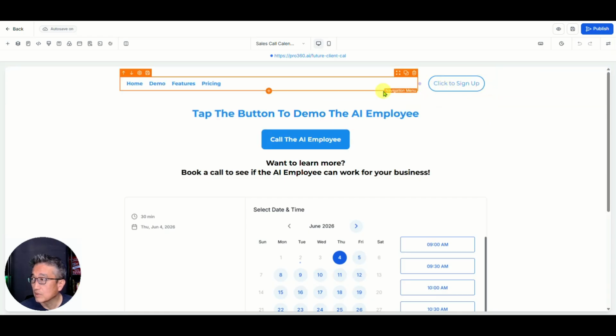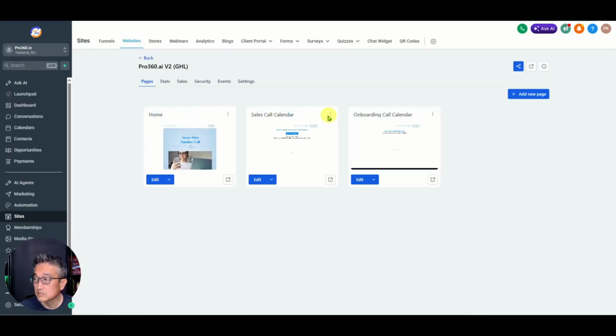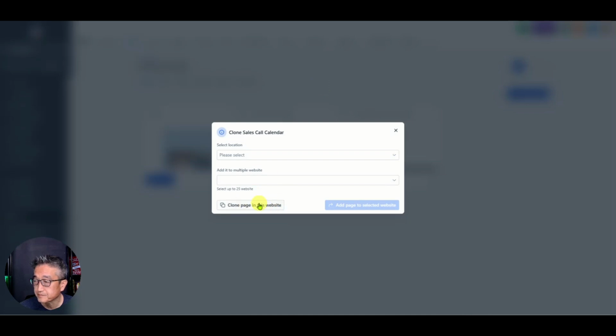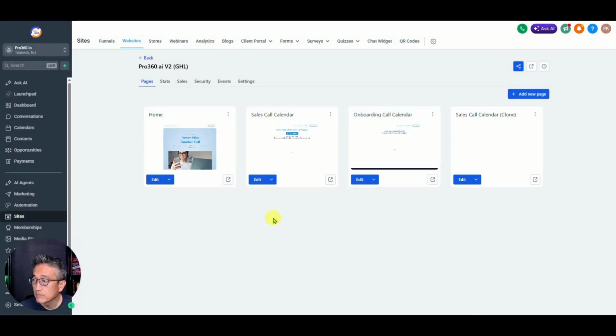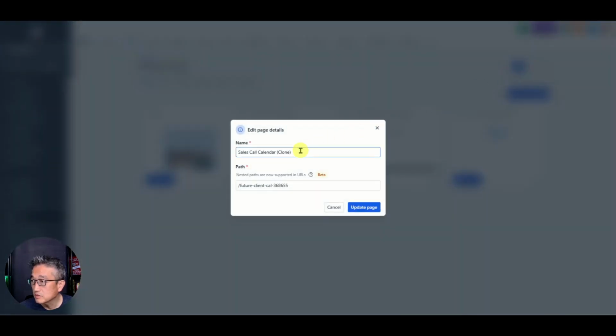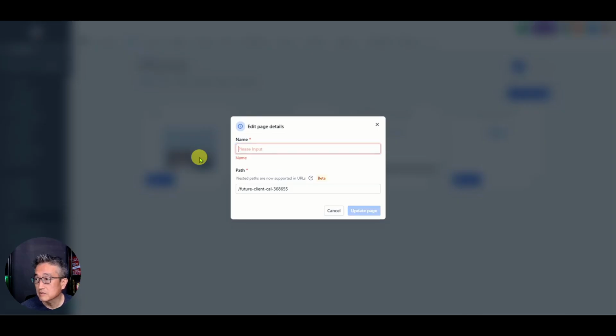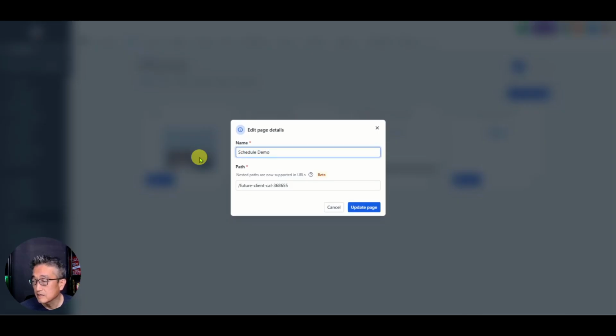Okay, so let's go ahead and clone this page, and I'll show you exactly the reason why. And we're going to clone it in this website. You'll also have the ability to clone and move sites from one sub account to another, as you can see here. But we're going to do it in this website. All right, so now we have this. And so this page, I'm going to call this schedule demo, right?